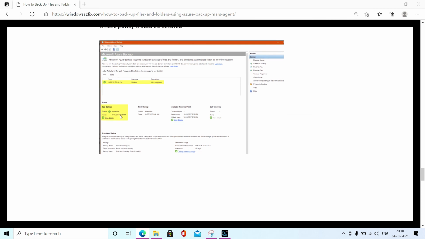You will see the current status, and if you click on that backup job, you will get all the details, like how much data is transferred and how much data has been backed up. You also get the policy. If you click on view details, you will get the retention policy, the retention backup policy, and the daily backup configuration status. All this you will get from here. So this is all about it.